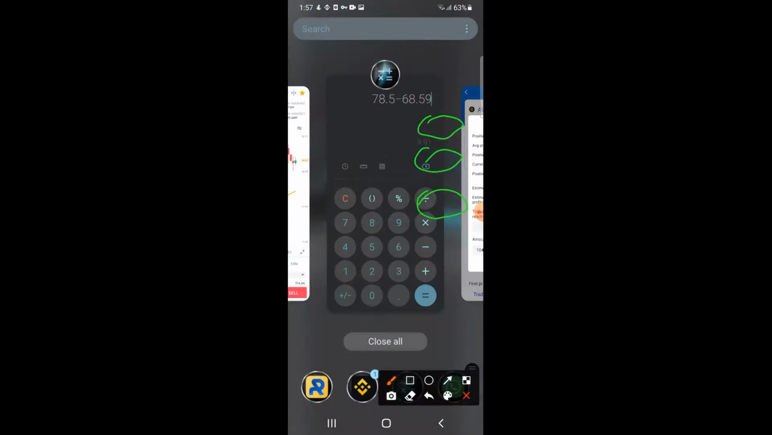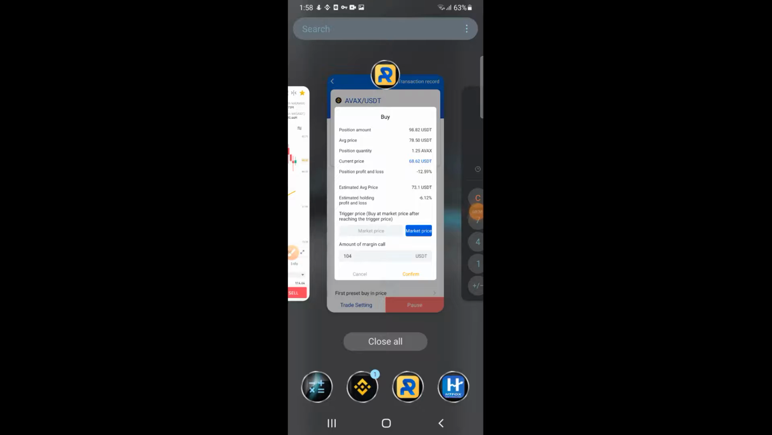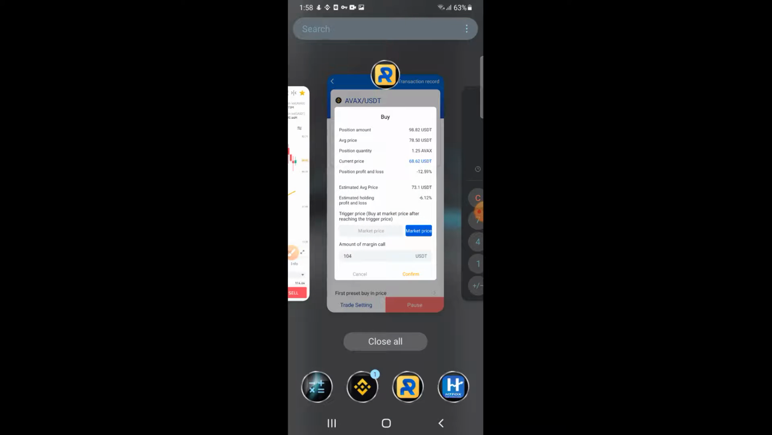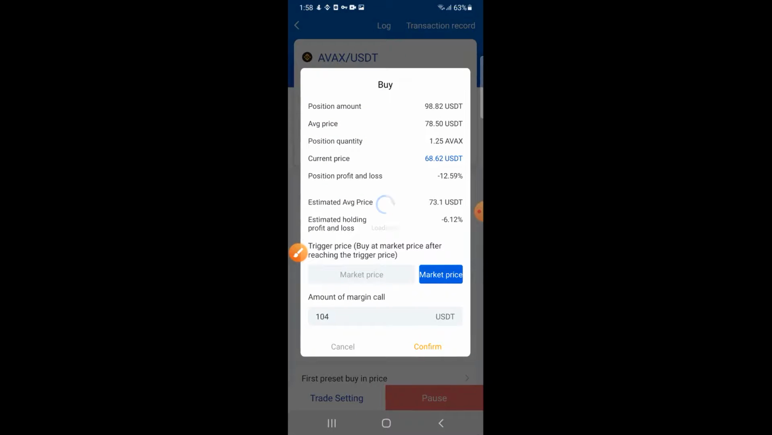Now I am checking and showing you on a calculator. The current price is 68.62. After replenishment, the amount is 73.1. Now it is showing $4. Before that it showed a $9 profit and loss. Now it's showing $4. Now the market is going up and this $4 will decrease to zero, then increase into profits. In this way you can finish your losses.